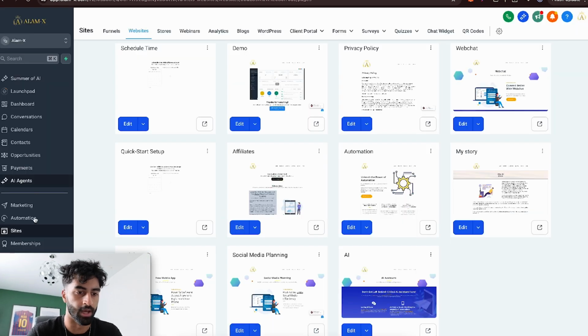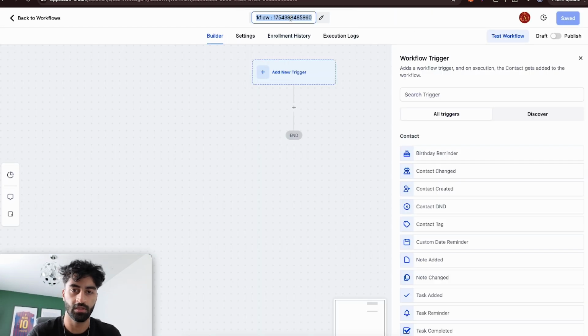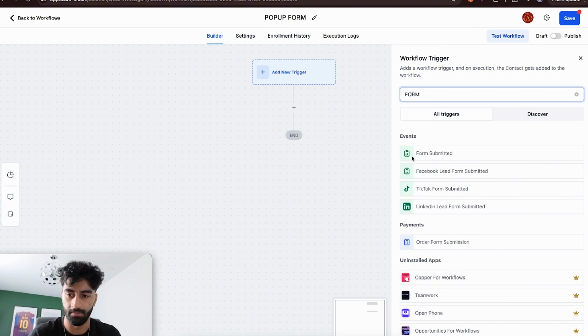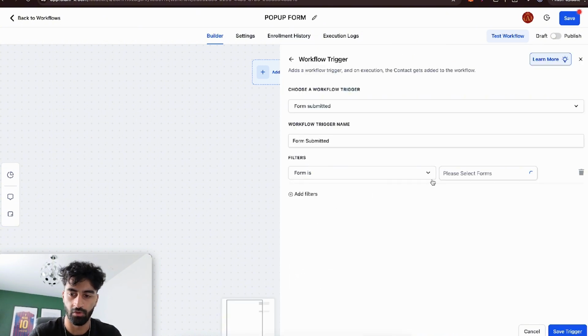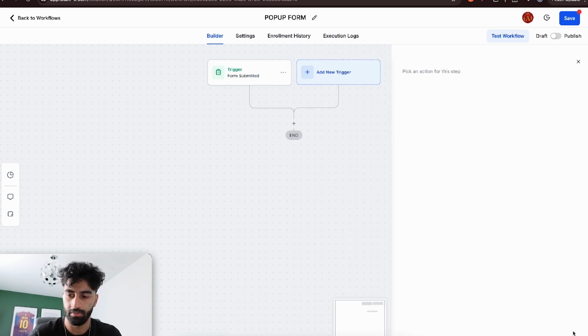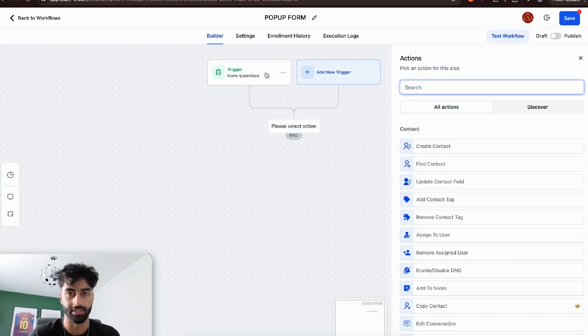So let's do that. Let's go to automation. This is obviously going to be the pop-up form. Here we're going to do form submitted, add filters, form is going to be the website form, and yep, save. So whenever the website form is now sent, we also have the information. It saves whatever information they put in and stores it in its memory.